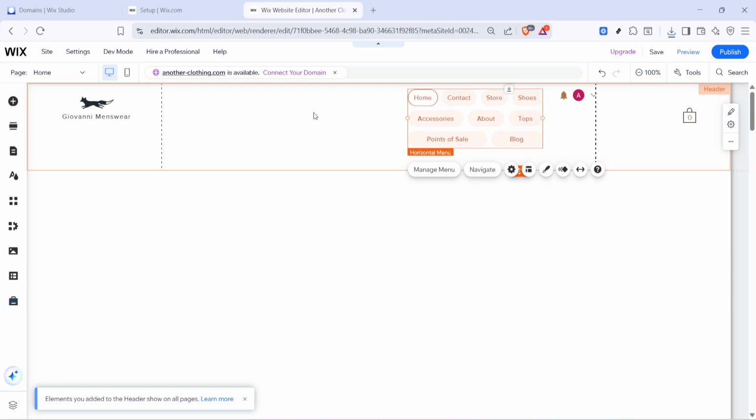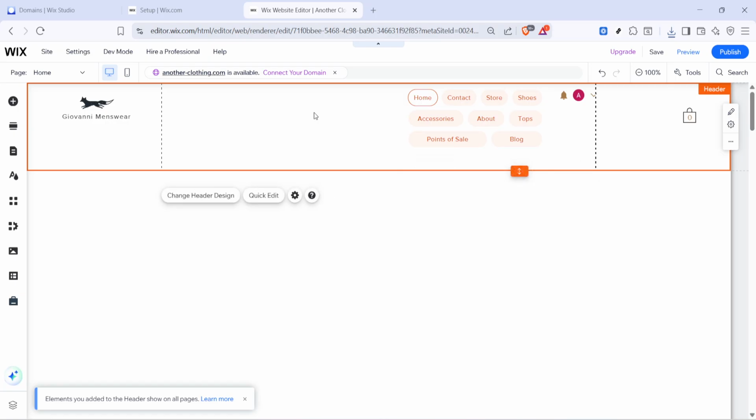Click and drag the menu to the top of your header area. The header is the strip that appears at the top of every page, so dropping the menu there ensures it shows consistently across your site.